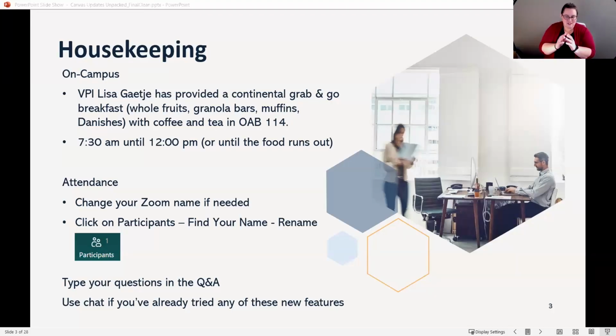Today's session is Canvas Updates Unpacked. We're going to be reviewing the latest updates. I'm going to share some of the things that Canvas has released within the past couple months, as well as earlier this year, that you may or may not be aware of.